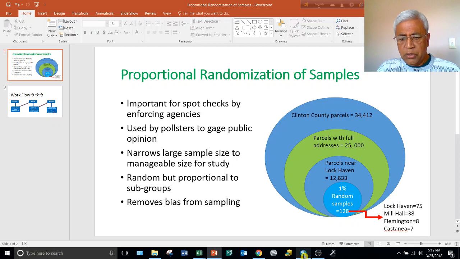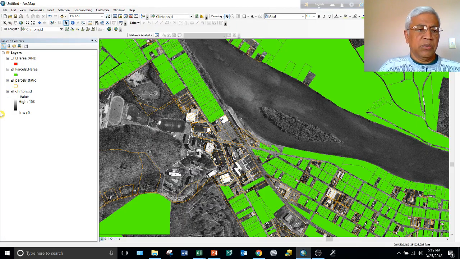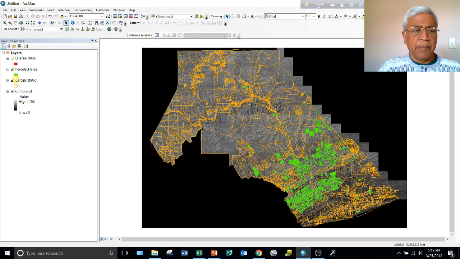So let me show you what I've done ahead of time. Here is a Clinton County map.